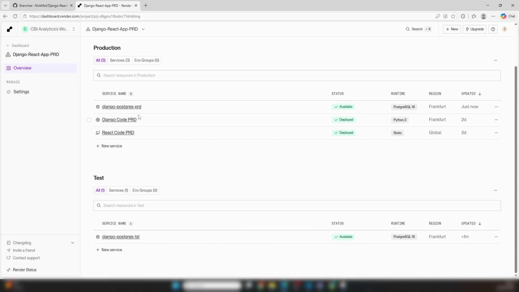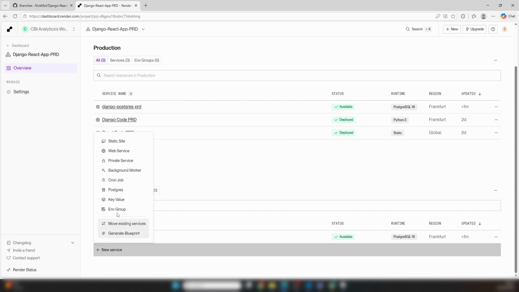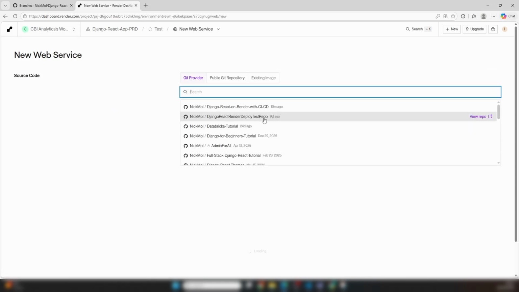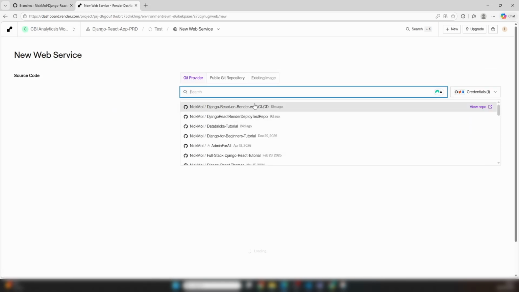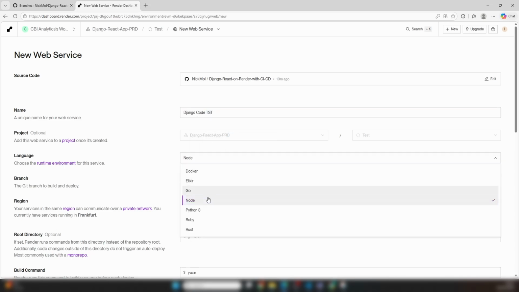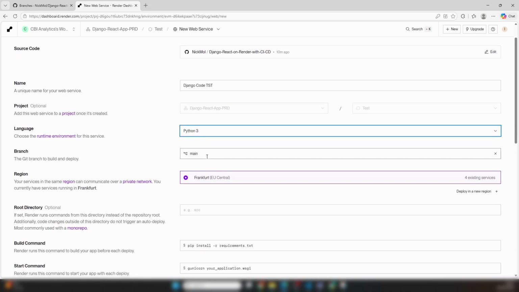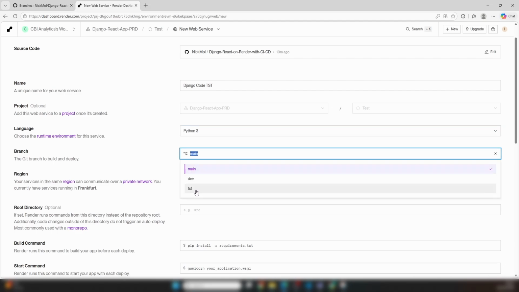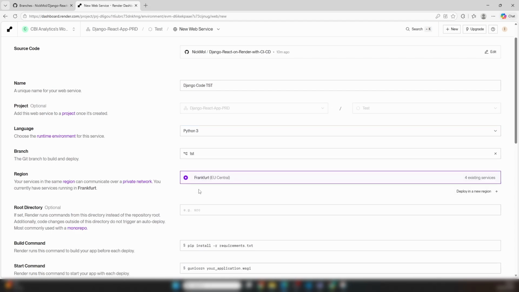And now we can continue with the web service, which is the place that's going to store our Django code. So we click on new service and then web service. And we're again going to be connecting to the Django React on render with CI/CD. Now we're going to change the name to Django Code TST. And we again specify the language being Python. And then in the branch, since this is TST, we want to connect to the TST branch.